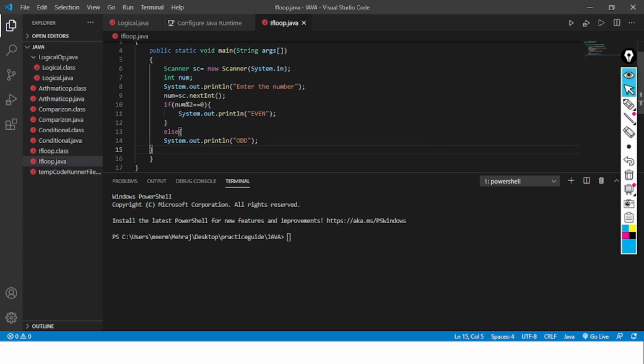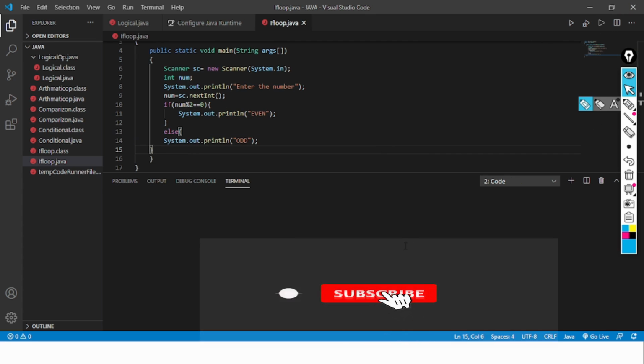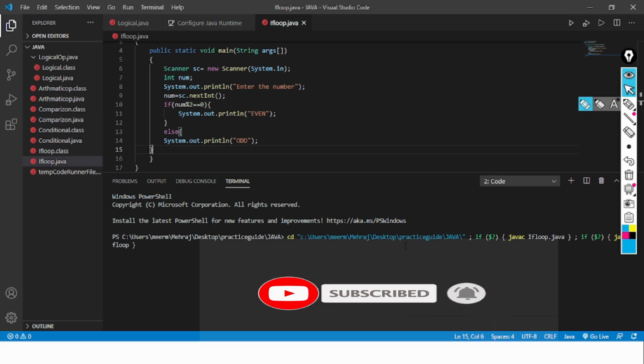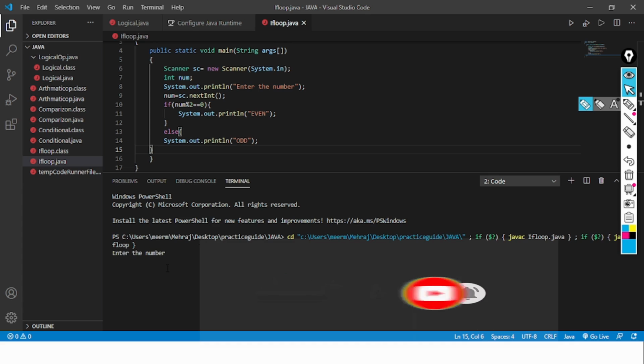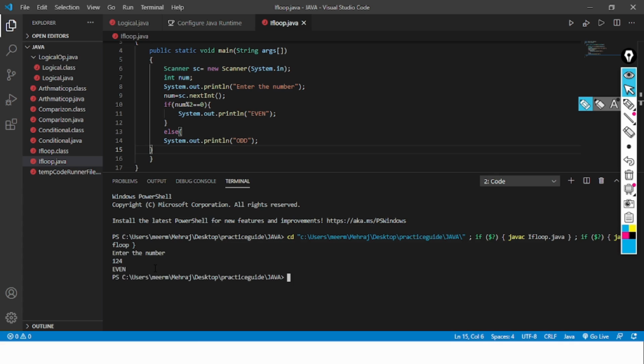Now whenever this condition gets true, whenever our number gives us a quotient of 0, it will simply go for this block. That means it will show me an even message. Or whenever the quotient of a given number is not equal to 0, it will print this message. It will simply go for the else block. Now if I save it and give it a go, I will check the result for two or more terms. Now it asks me to enter the number. Let me enter the number 124, for example. It says even.